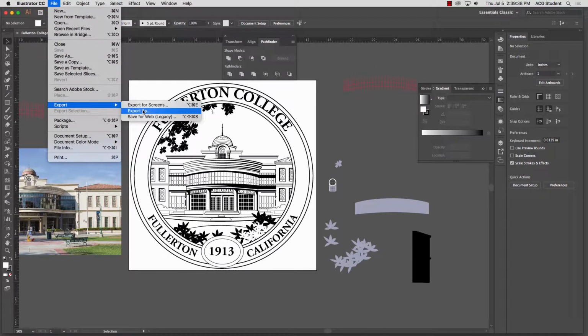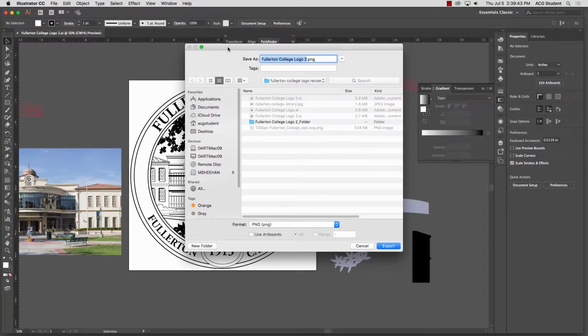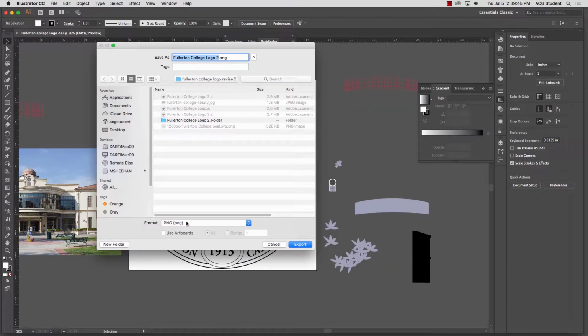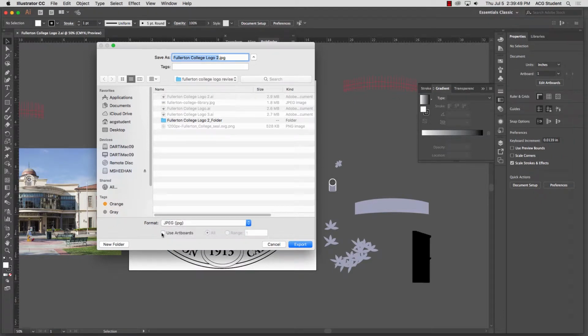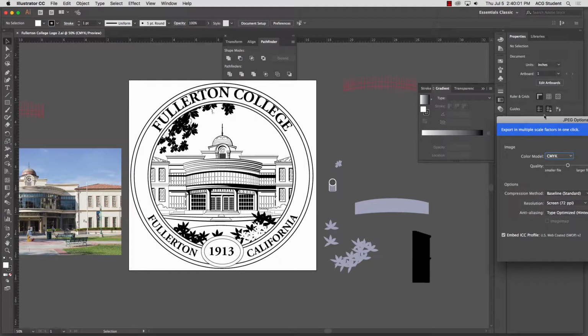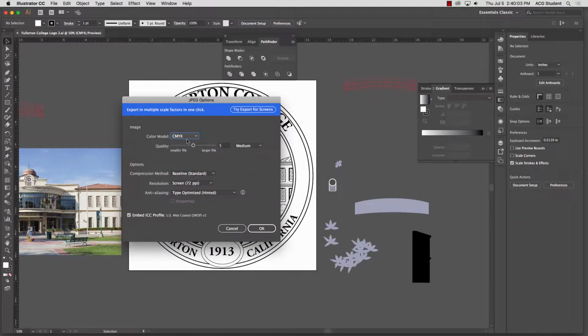Now, Export for Screens, we're going to go Export As, okay? And it's going to give me this window with all these options. So let's say JPEG. And right here, where it says Use Artboards, let's go through what that means. I have all this stuff out here on the board that I don't want. So I'm going to say Export. Now it's going to give me this window, which gives me the option of CMYK or RGB. I'm going to save it as RGB.